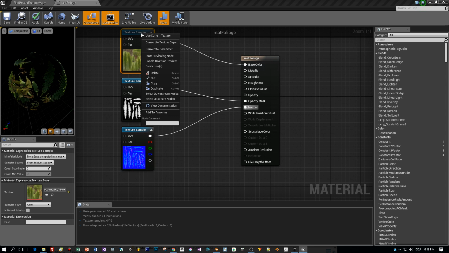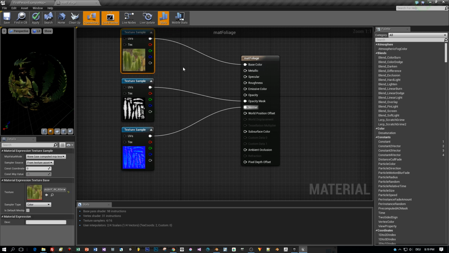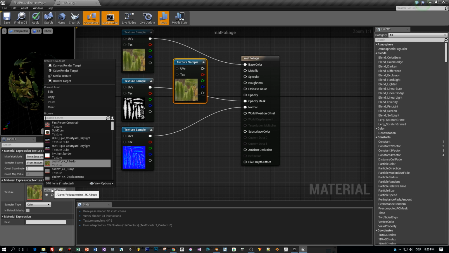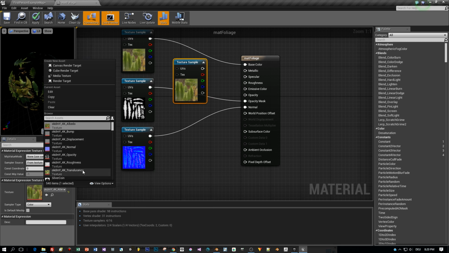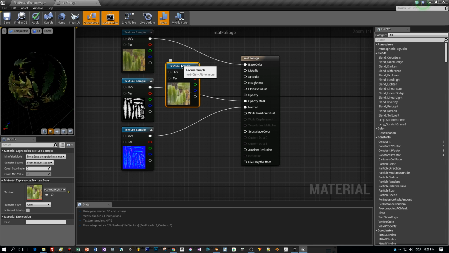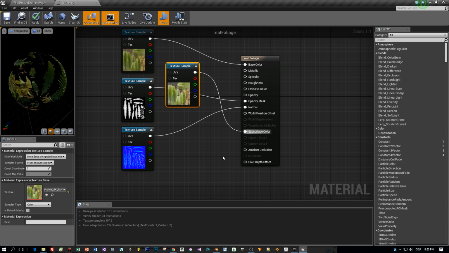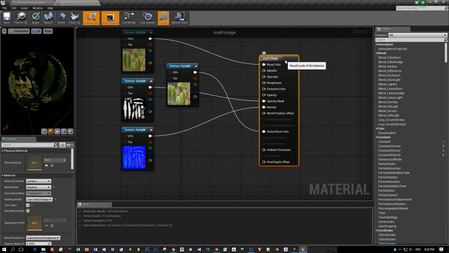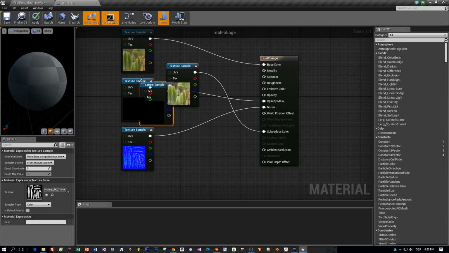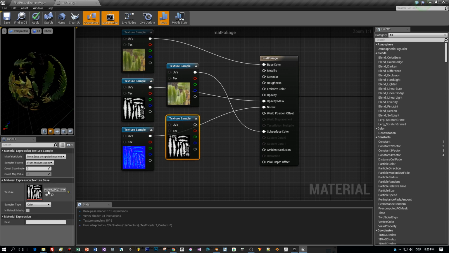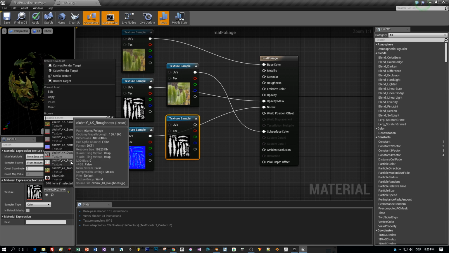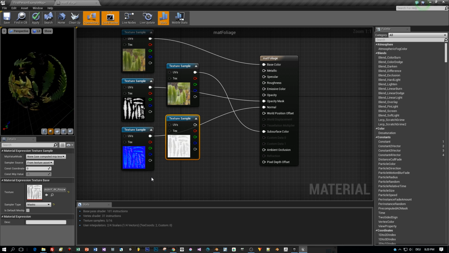And again, copy. It is always the same process, really simple. Copy the node, assign the texture and connect it to the appropriate pin. This one is the translucency and we connect it to the subsurface color. Now the last one is the roughness. Okay, here we go, and connect it to the roughness pin. And that's it for the textures.